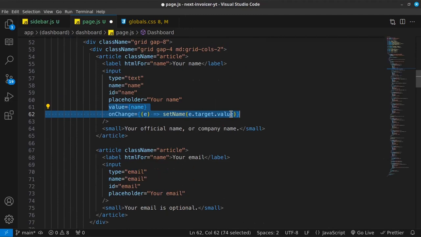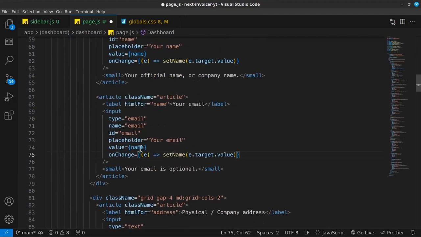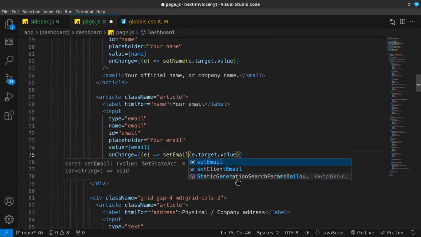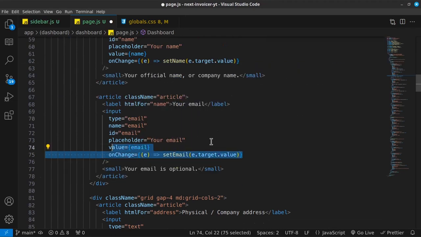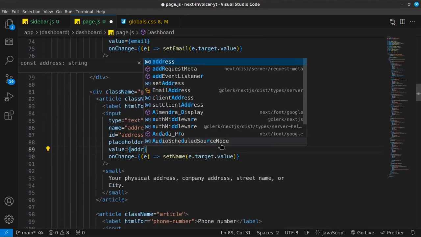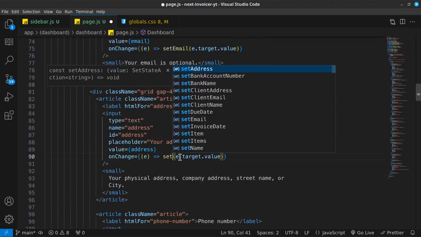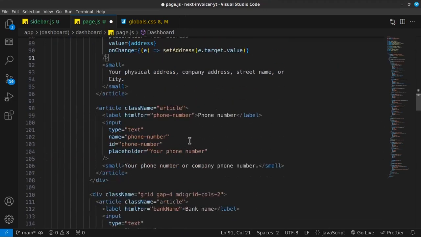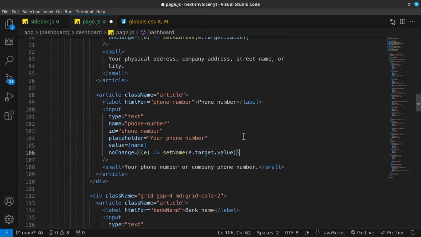So you can just copy these two lines, paste them here, and then just change this to email and set email. It's faster than having to type all of this out every single time. And then for this one is address and set address. Just make sure that you actually type in the correct state value. This is phone number. So I called it phone number, and then set phone number.